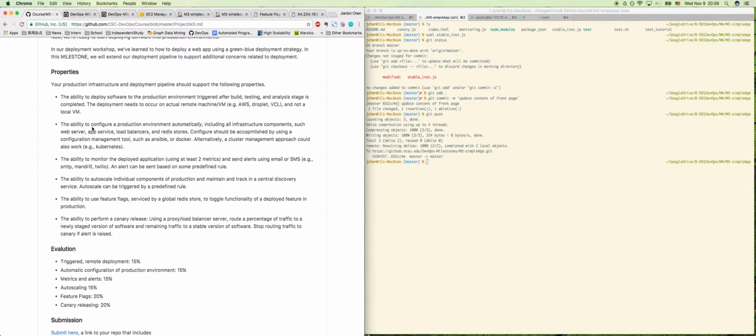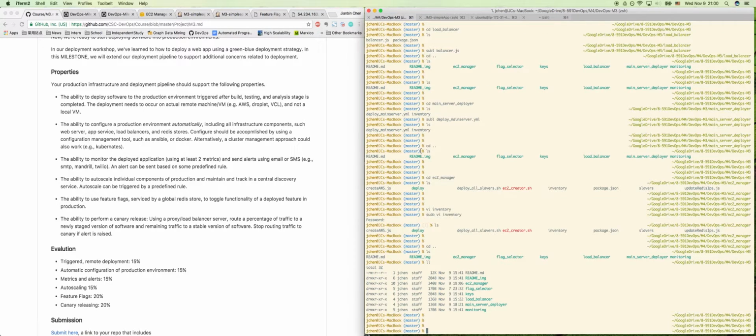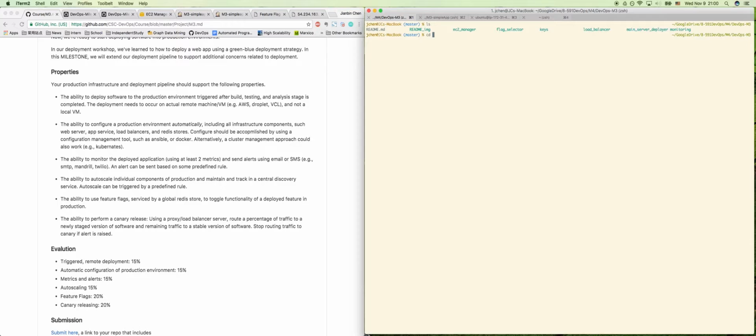So the second task is to automatically deploy the infrastructure components such as web server, app service, load balancer, and Redis store. Here we use Ansible to deploy these applications. First, let's start. So we will try to use Ansible to deploy our master server.